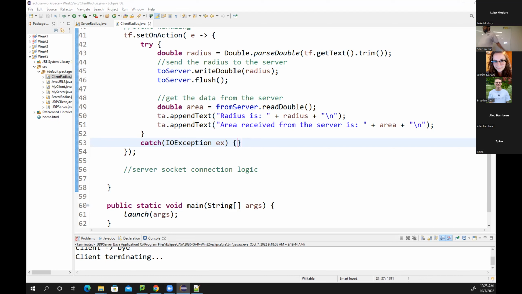Again, let me know when you guys are done with the event handling piece. No, that's good. Oh, you're done. Okay, cool, awesome.